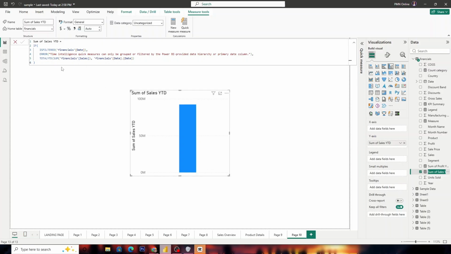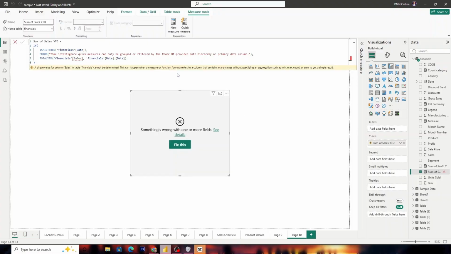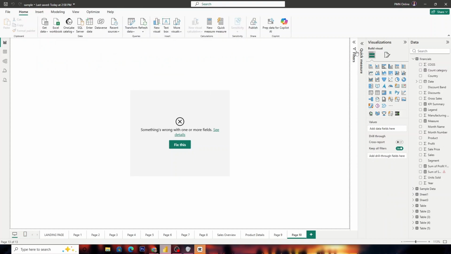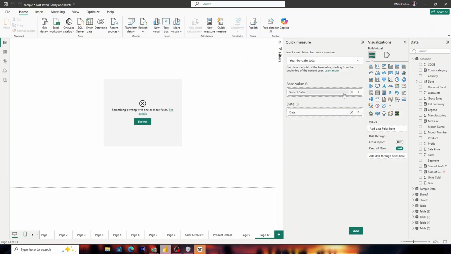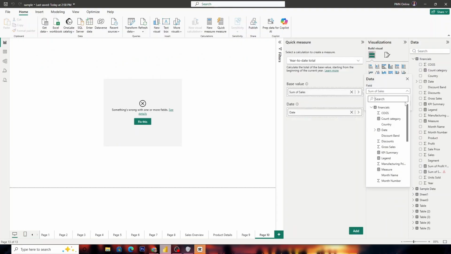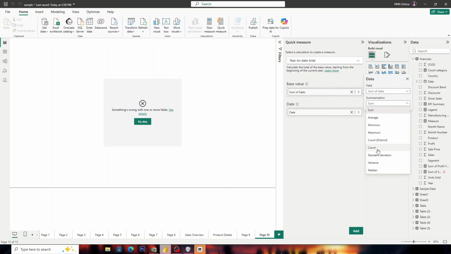Take a moment to review the results. Do they look as expected? If anything seems amiss, double-check your earlier selections for the base value and date field. And there you have it. In just a few clicks, you've empowered Power BI to handle all the date calculations for you, providing a dynamic year-to-date total that updates automatically as your data evolves. It's a significant time saver, and once you grasp this technique, you'll find yourself using it frequently.